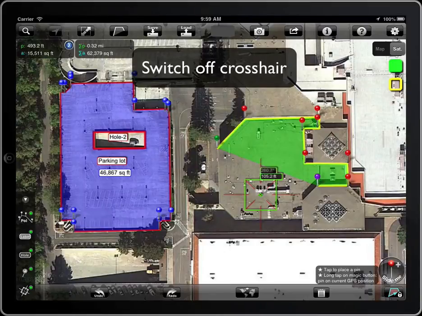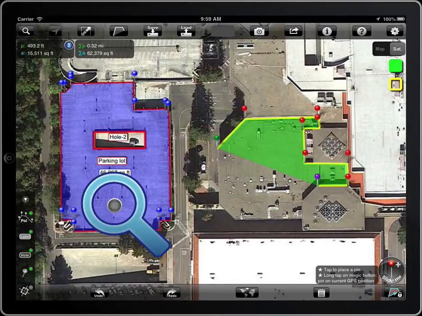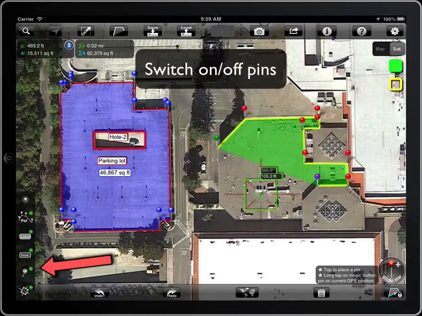We can switch off the visibility of the crosshair. Notice the gray point. The pins can be switched off. On again.